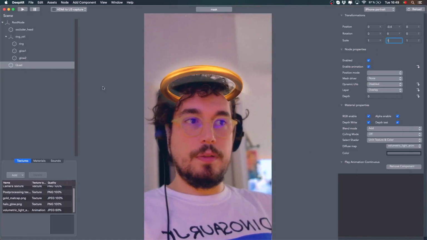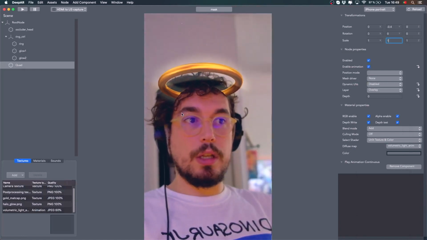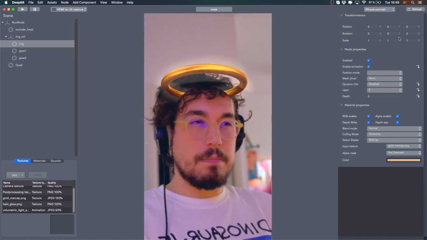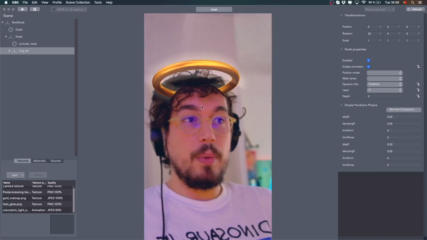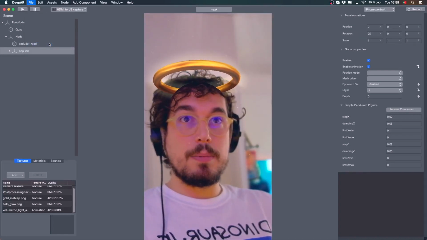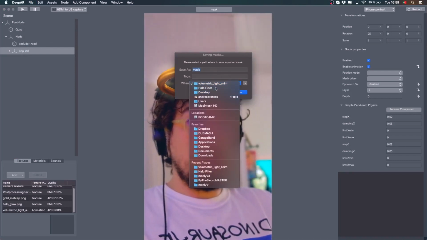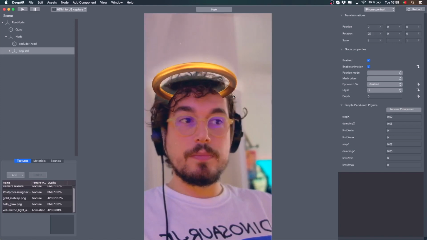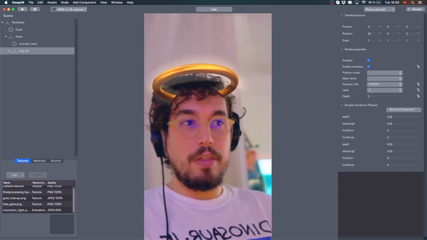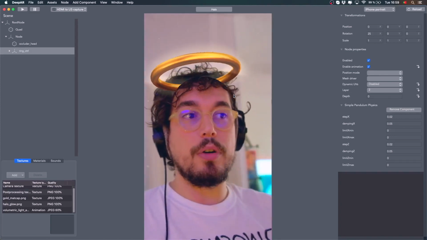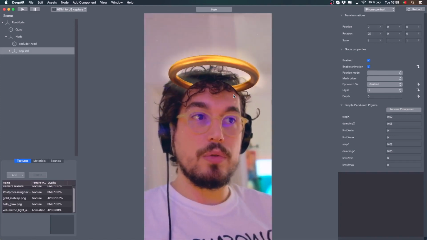We have a complete filter. Of course, if you want to make it look really good and ready for production, we want to fix this occluder head, but that's something that you can tweak for yourself and make it look as good as you want. Once you're happy with your tweaking, you simply go to File, Export Model, and we're going to save our halo filter. It's going to be a single file with everything on it. From here you can use this file to import it to your own app, to your own game. It's going to be ready to go.